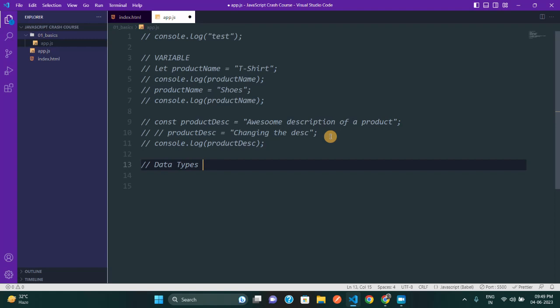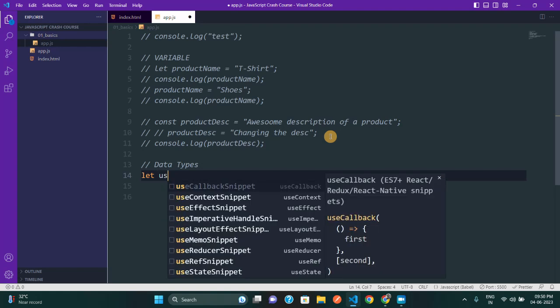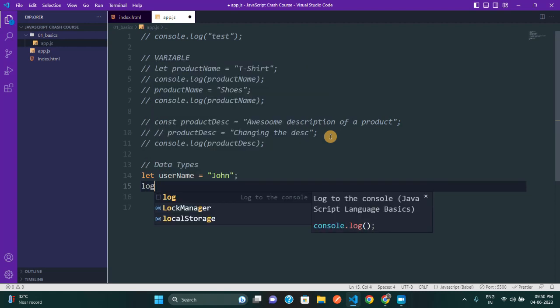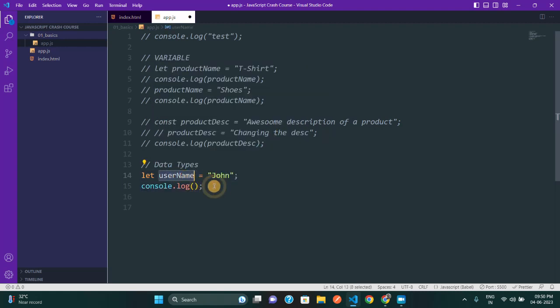So let us start with a string. Okay, let me create a variable using the let keyword. All right, and let me name this variable username, and I'm going to name this user John. All right, and let me try to log this username here, and as you can see, I have assigned some value which is John inside this username.